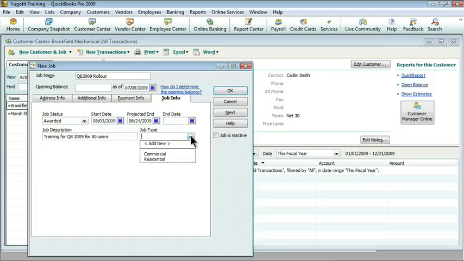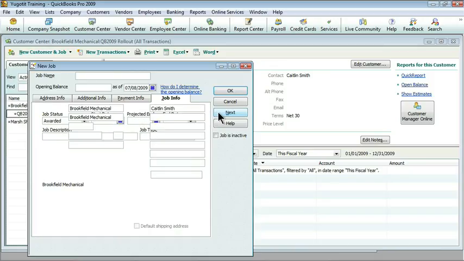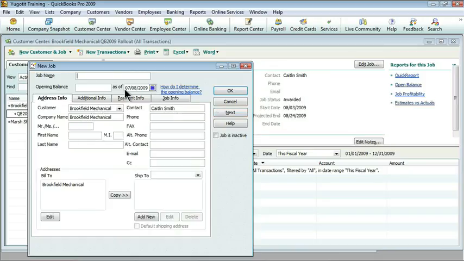We also could choose the type of job it is. And I'm just going to choose Commercial, although this is yet another list that I would want to customize over time. That's really all there is to it. We now have this particular one added, but I'm going to click on Next because I have two different types of things that I'm doing for this company.